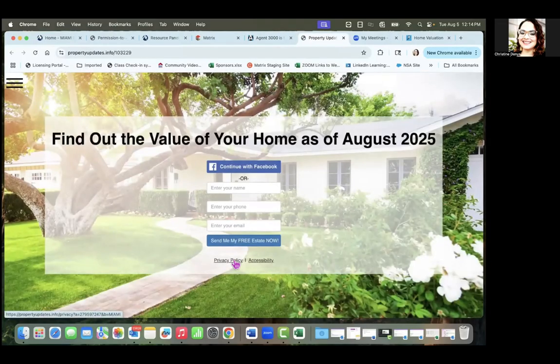And this is what we made. It says, find out the value of your home as of August 2025. They can continue with Facebook or they can give me their name, email, and phone number. And then I will send them the free estimate now.